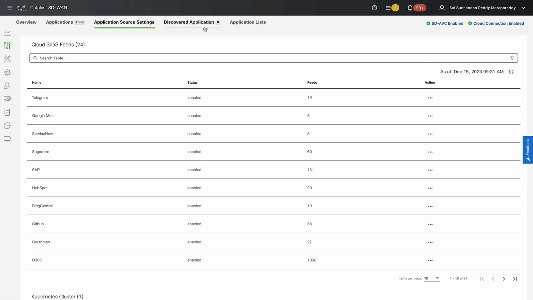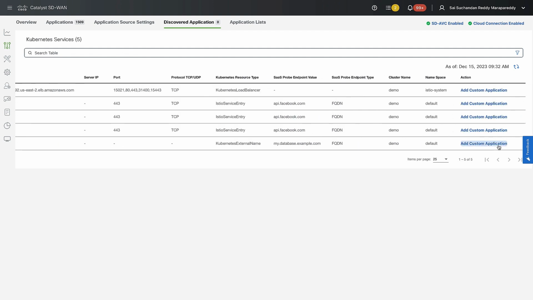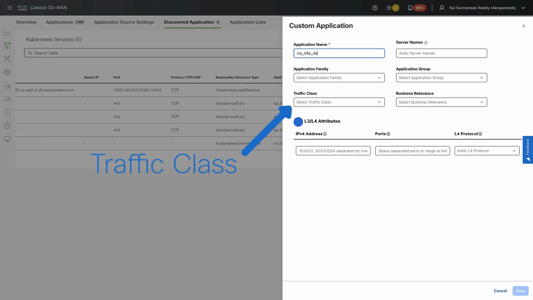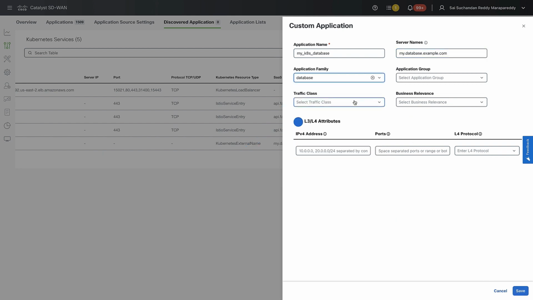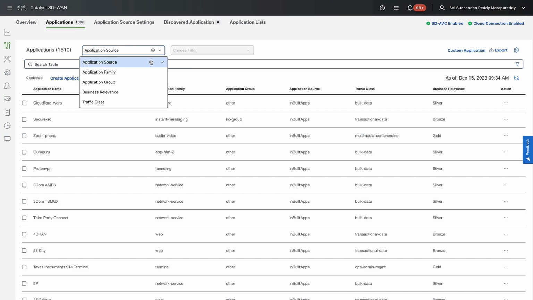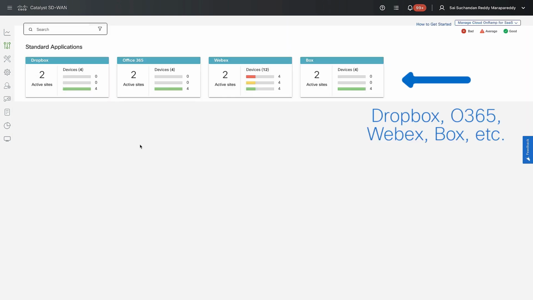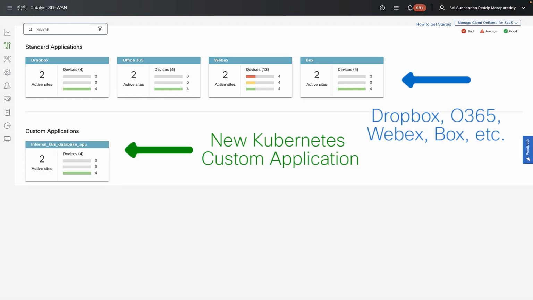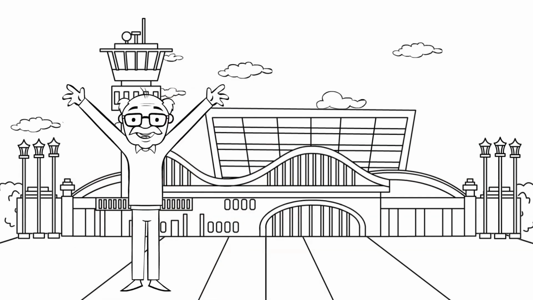From there, Nick can easily discover application workloads, as well as define attributes such as traffic class and business relevance. He's capable of doing much more with his newly discovered app, but for this request, he'll execute the usual Cloud OnRamp for SaaS workflow. Nick can now view the new homegrown application along with all the other apps being optimized on Cisco Catalyst SD-WAN, allowing him more time to prepare for Cisco Live.